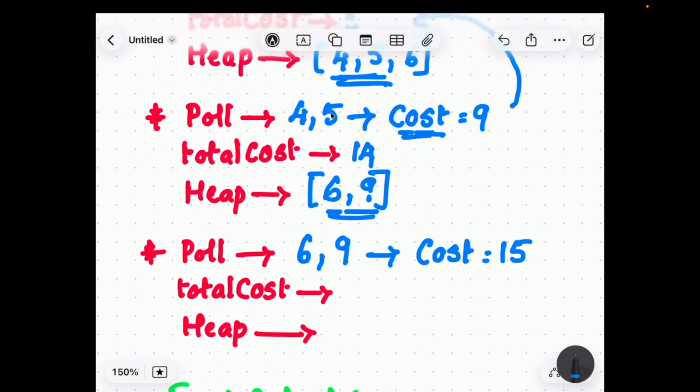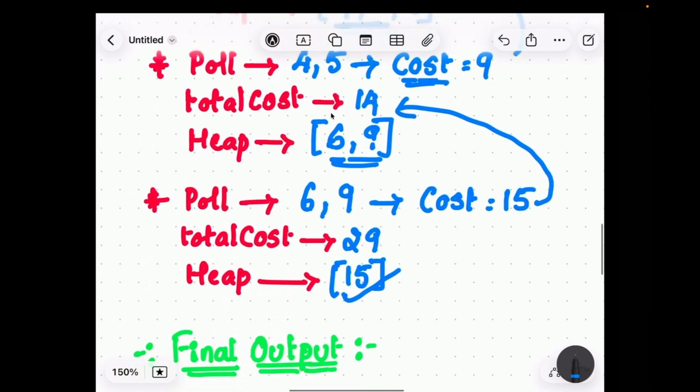6 plus 9, nothing but 15. Total cost would be 15 plus the previous total cost, nothing but 14. 15 plus 14 leads to 29, right? Now the heap consists of only one element, in this case 15 only. So now the heap consists of only 15.